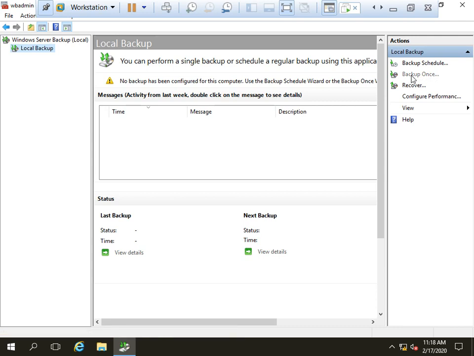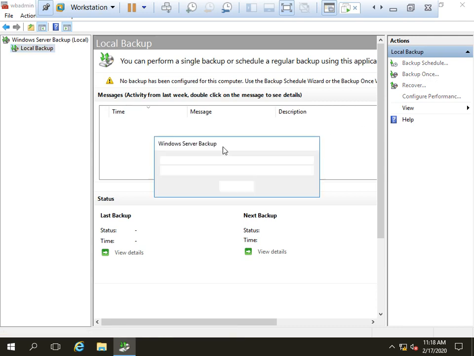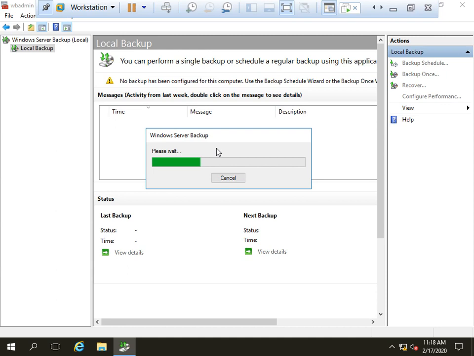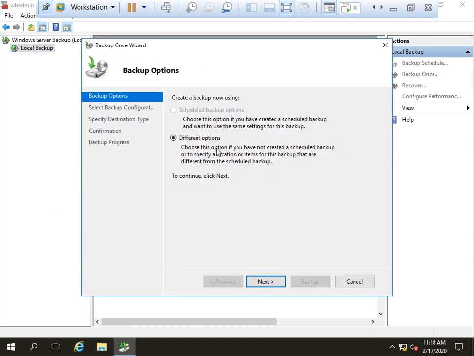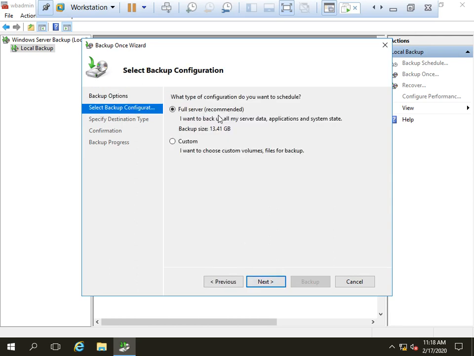Just click on backup once. And it's showing you one wizard now. See, backup once wizard. Schedule backup is hidden already because I'm not clicking on schedule backup. It's a backup once, so different options you can choose. Now click on next. Now what do you want? You want full server complete backup, or you want a custom? In custom, you can choose yourself.